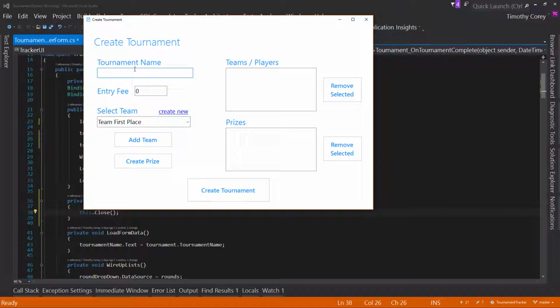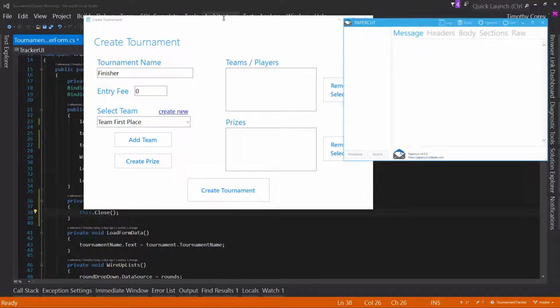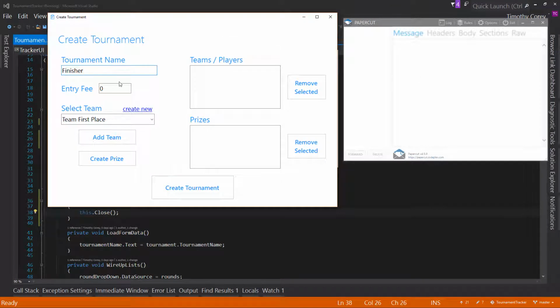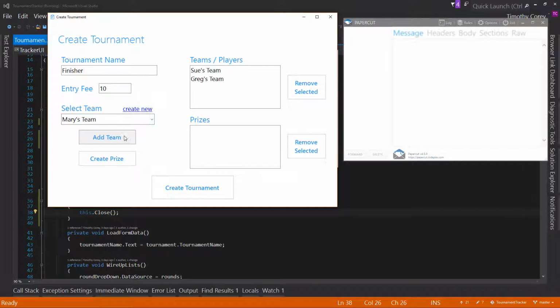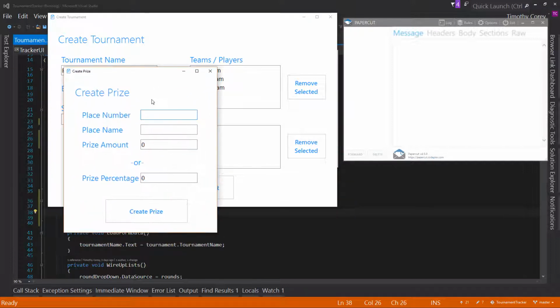We'll create a finisher tournament. And before I go any further, I'm also going to open up my email client, Papercut, just so I have that sitting here so I can capture any emails that go out. Let's create a $10 entry fee. And we'll do Sue's team, Greg's team, and Mary's team. And we'll create a prize. Let's say place number is 1. We'll say first place, and the prize amount, let's do a prize percentage and say 50%.